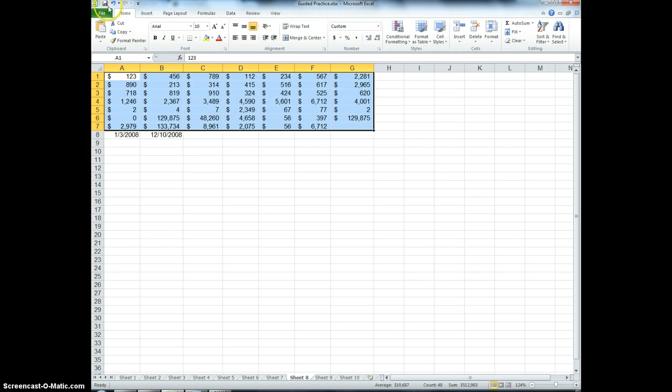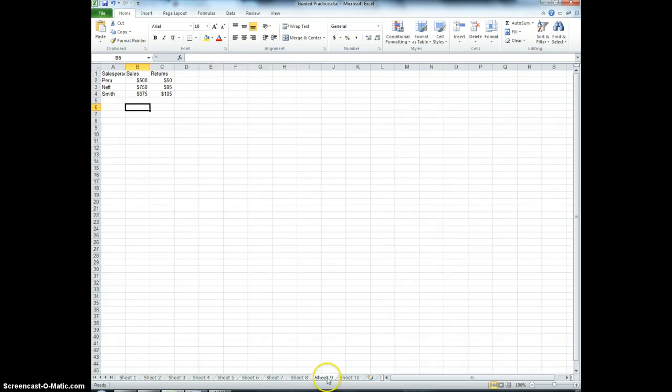All right, go ahead and save and then activate Sheet 9. And the next thing we're going to talk about is inserting bar and line charts.